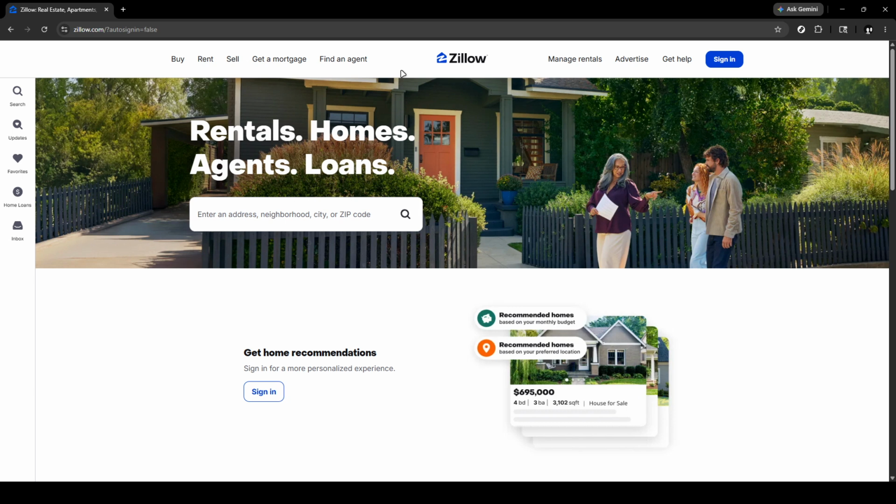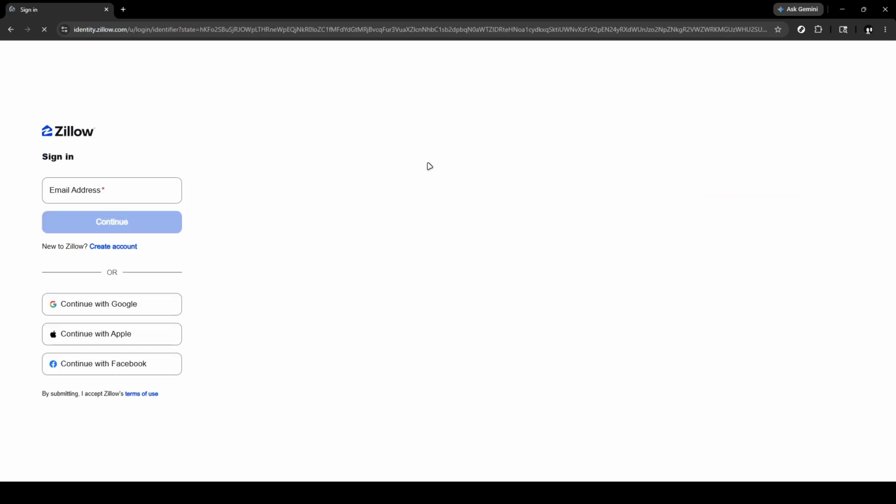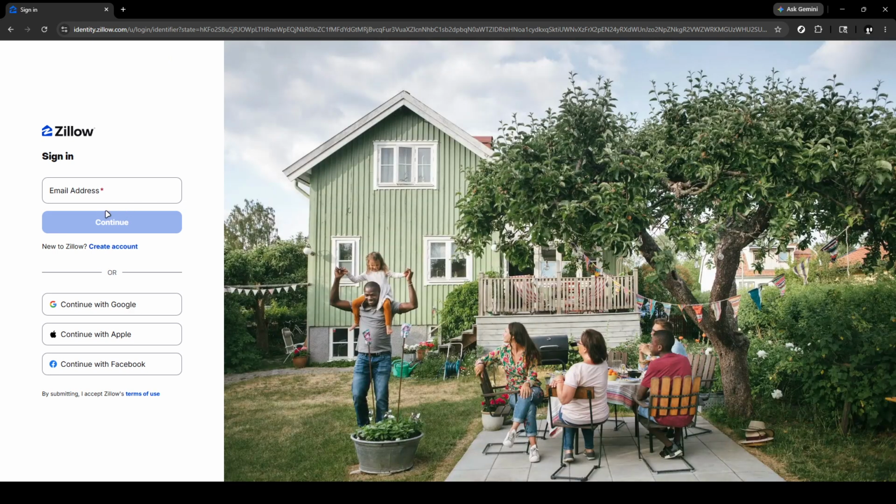Next, navigate to registration. On the homepage, select the Sign In button in the top right corner. In the app, you'll see Sign In on the welcome screen. In the pop-up or sign-in page, switch to the New Account or Create Account tab to open the registration form.